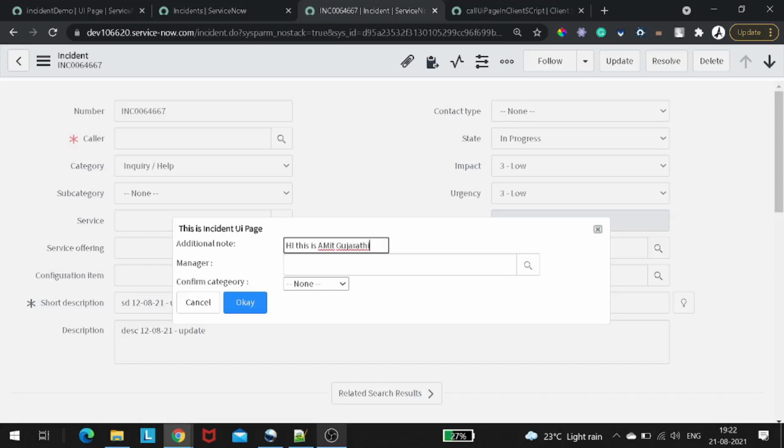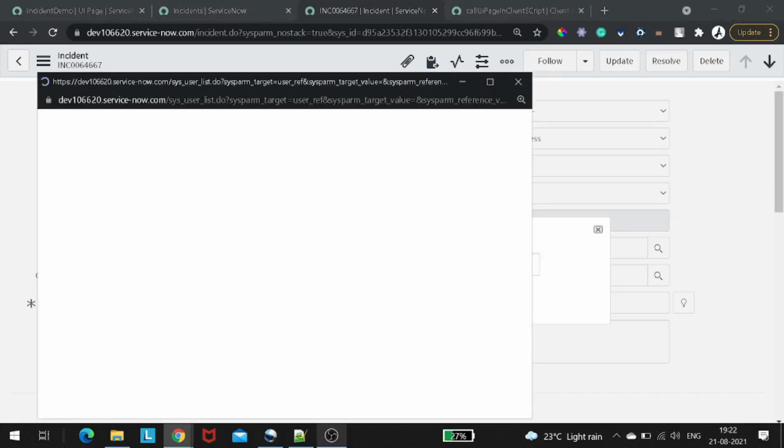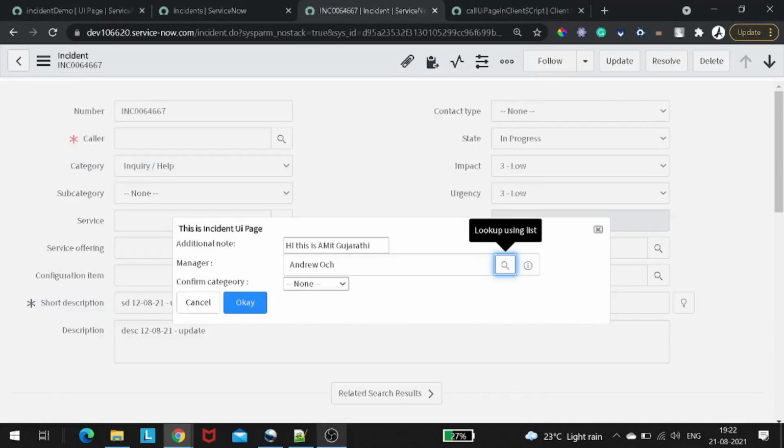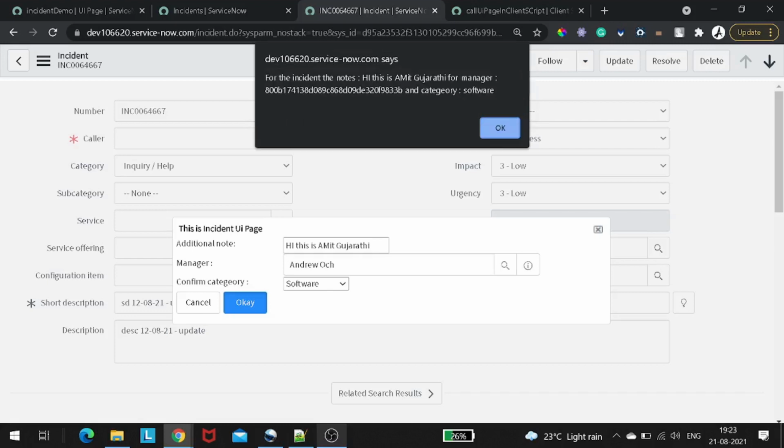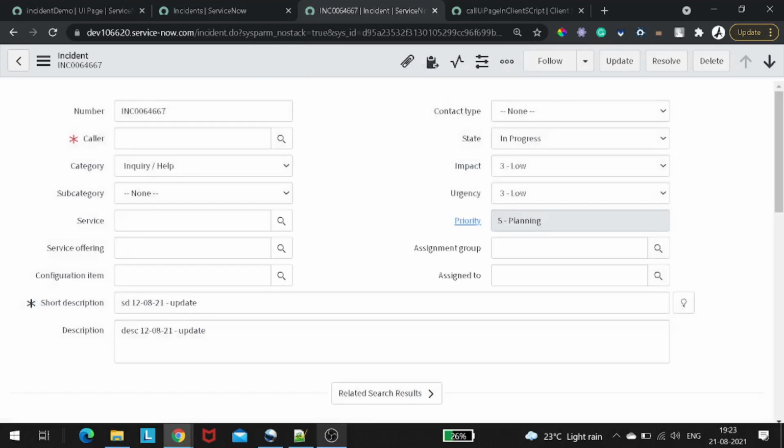Then you got a manager reference field also. I gave all the options, so we'll select Andrew. Then we have a category also, and you can see the categories are coming from the category field of the incident form. So I will give software, and if I click OK, first of all it went to the client script. So we are on the client script page, and for this incident, hi Amit, this is for manager. It gives this ID because it's a reference field, so I have to convert it to a display value, but that you can also do. And category is equal to software. So our end-to-end UI page is working.